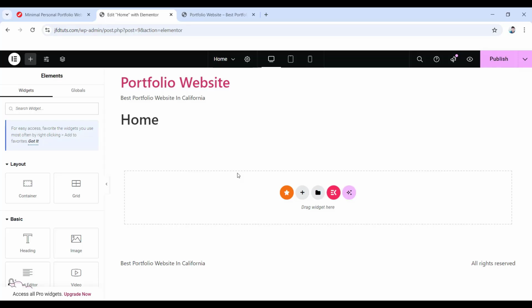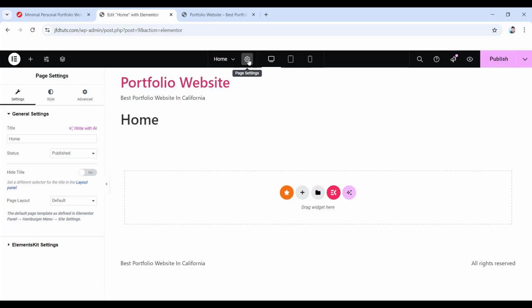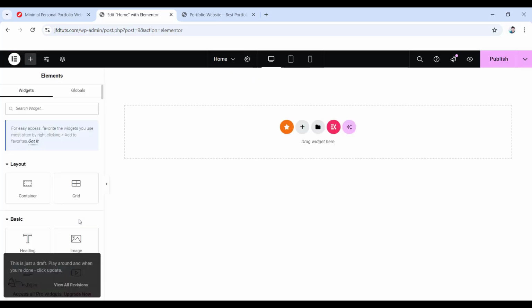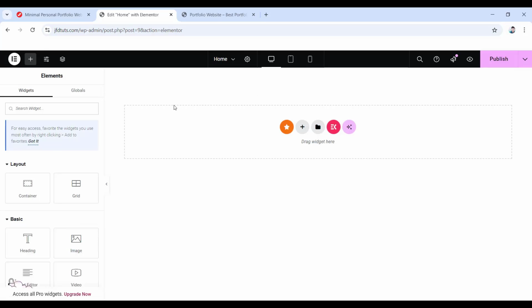Before starting to create the portfolio, I think the header, the page name, and the footer coming from the theme are kind of distracting us. So let's do a little settings. Click on this settings button here, and from page settings, from page layout, let's change it to Elementor Canvas. Now all the header, footer, and everything else which were distracting us will be hidden, so we can create our website in a completely neat and clean environment without any distractions.